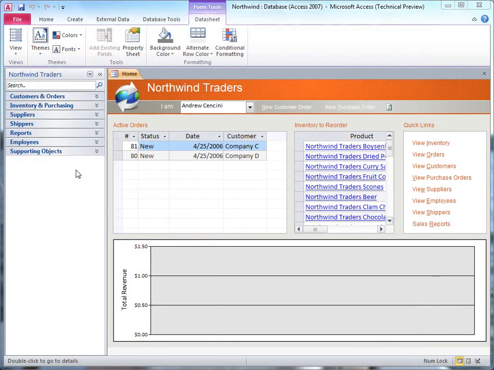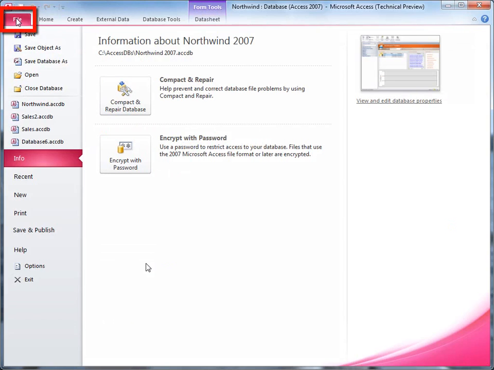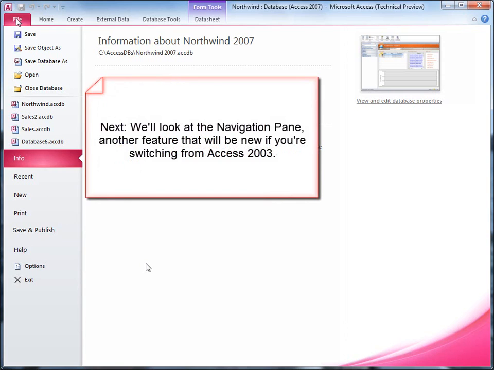And finally, you go to and from Backstage View by clicking the File tab located here. If you have a database open, you can also click one of the ribbon tabs at the top of your screen. So that's a quick look at Backstage View. Next, we'll look at the navigation pane, another feature that'll be new if you're switching from Access 2003.